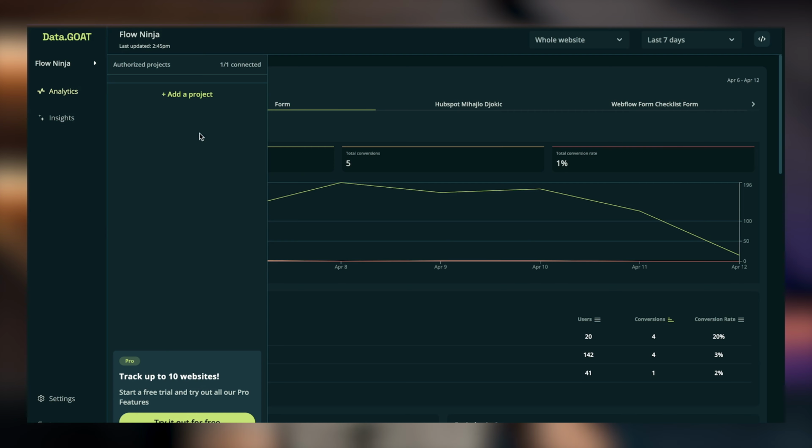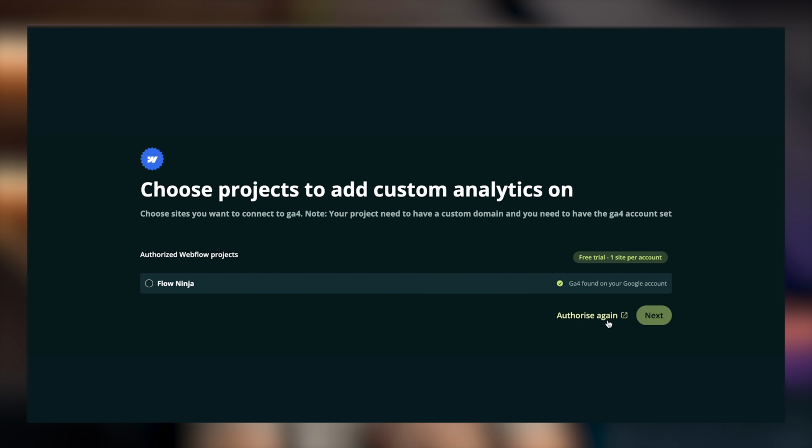So with that, I strongly suggest adding as many projects as you want here, authorizing with Webflow, and ensuring that you have all of the websites tracked and that you can use the data to grow your project to the next heights.